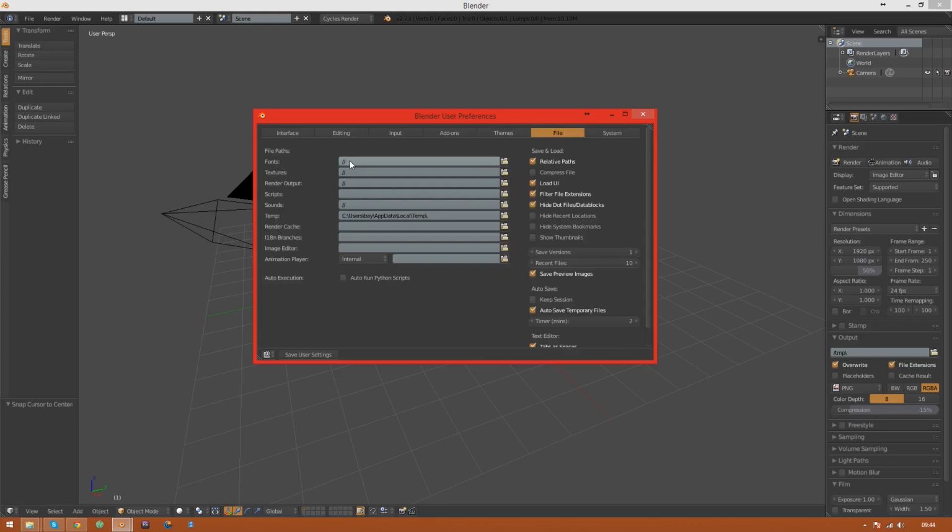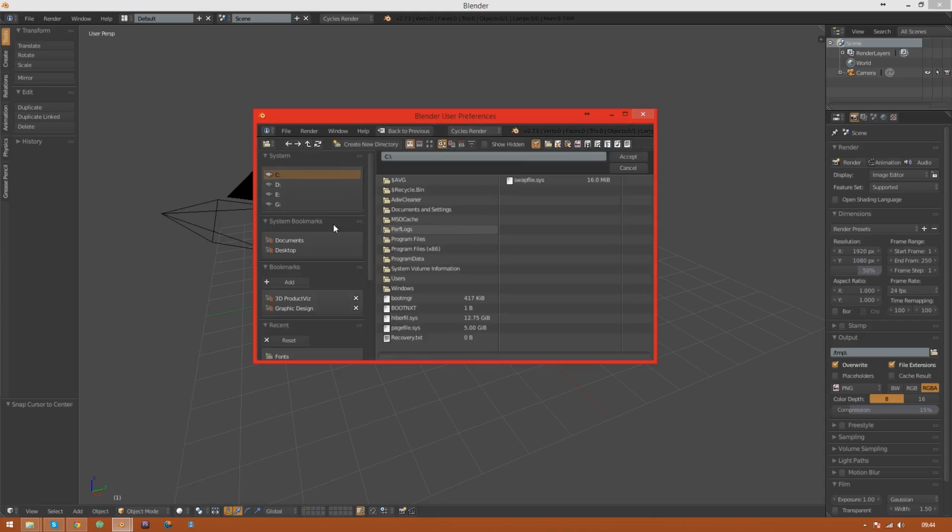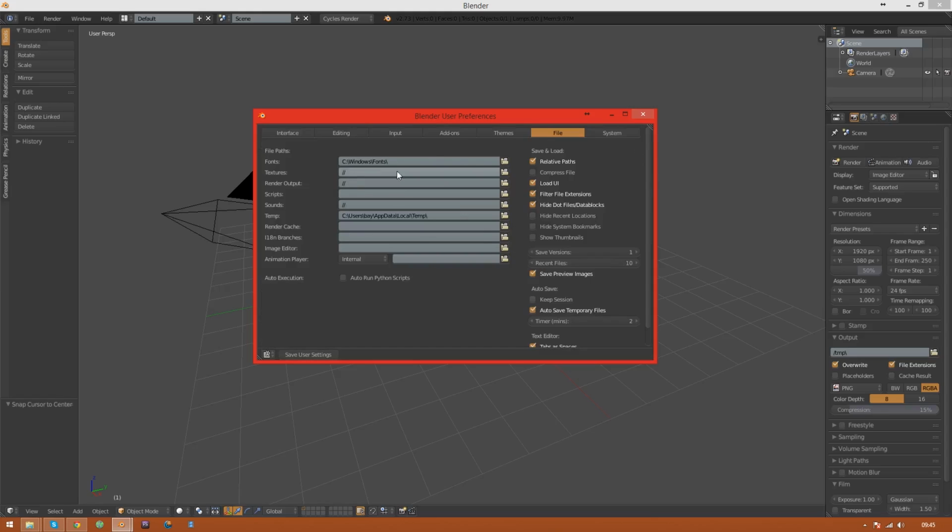So, File. The fonts one is the only one I'd say is a must. Go ahead and hit that. On Windows computers, go to your C drive, Windows, and then Fonts, and hit accept. This allows you, when you go to select fonts, to have it always already streamlined to the fonts folder, rather than having to navigate this every single time like I used to do before I learned about this.